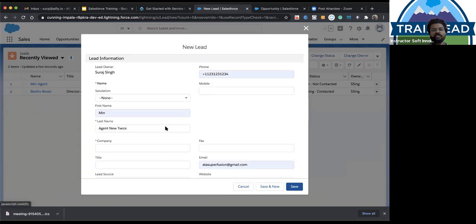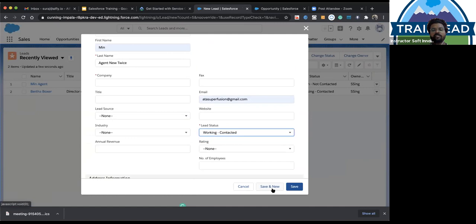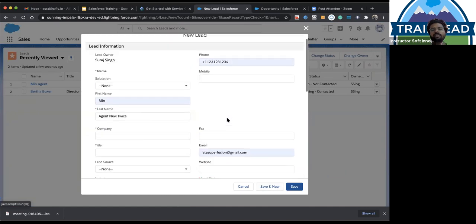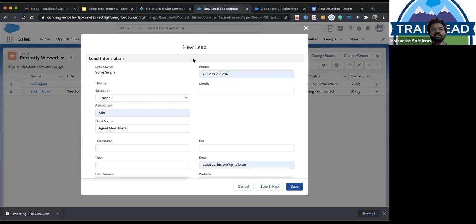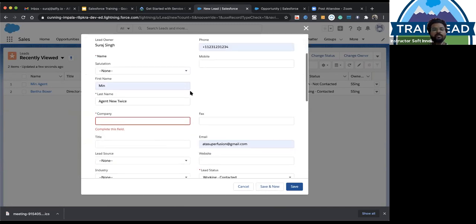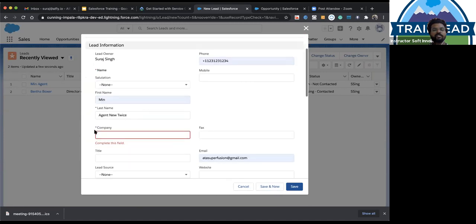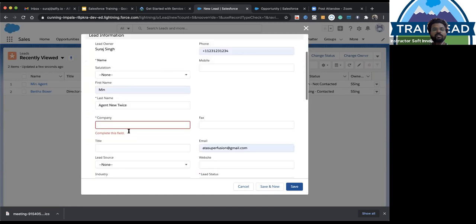Suppose instead of clicking on save, I click on save and new. It will save the record, and since I clicked on new, it will again open the new lead form. It is a new lead form because I'm just creating a new record. Company is a required field, and I haven't filled out the value.